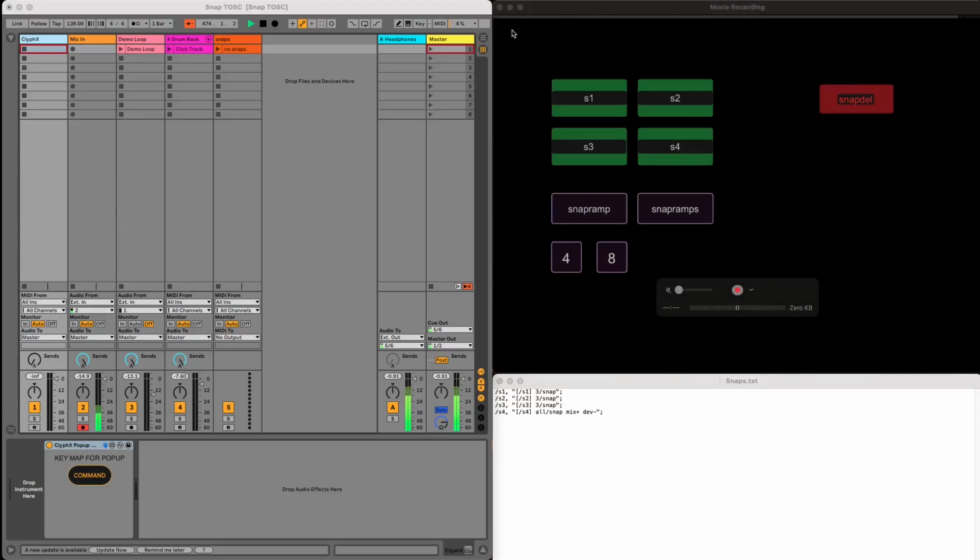So here on the right side of the screen, I have TouchOS on my iPad. Disregard this. This is just the only way I could figure out how to get my iPad on the screen. So you're seeing just a very basic template. And what did I make? I made a Max for Live device that basically allows two-way communication between the iPad for snaps.